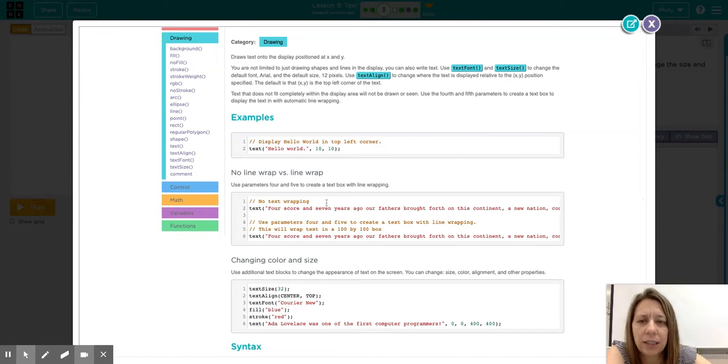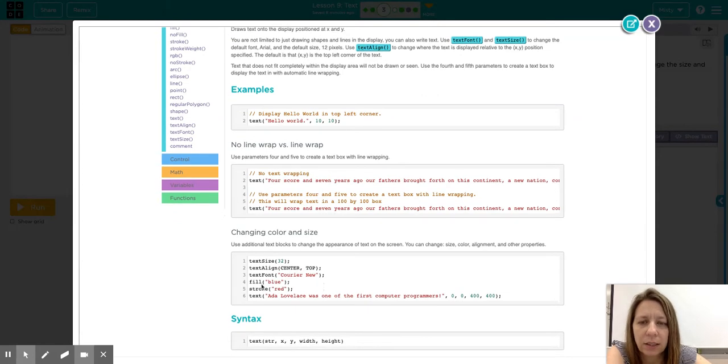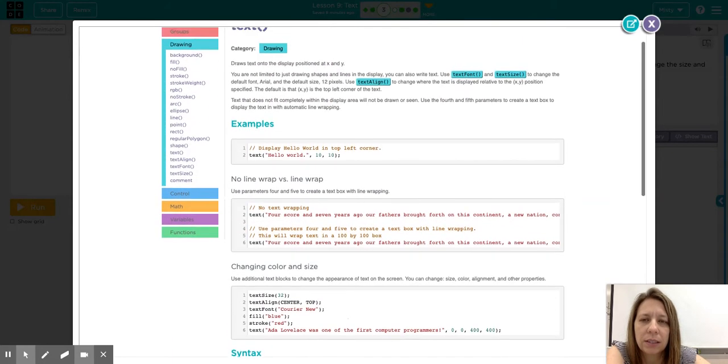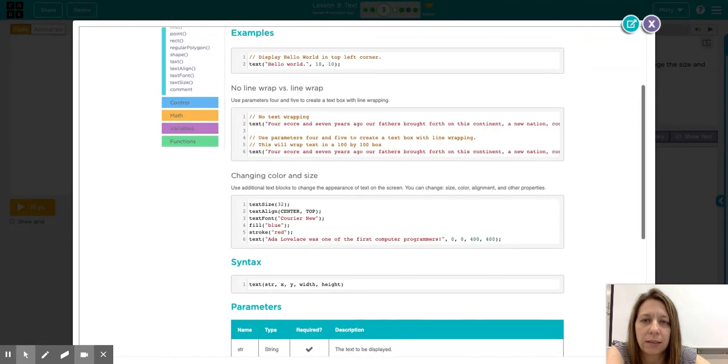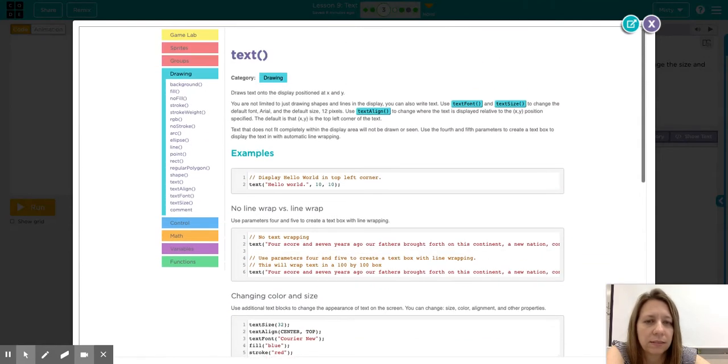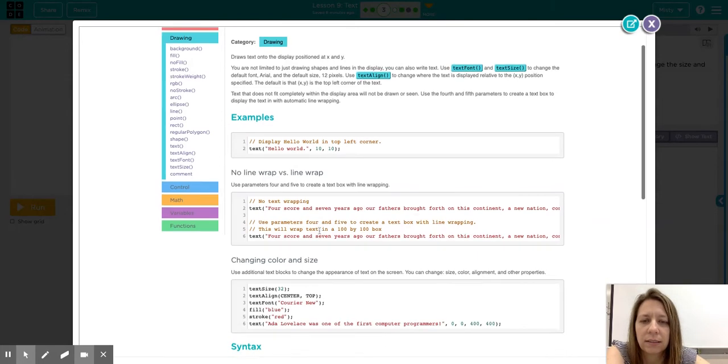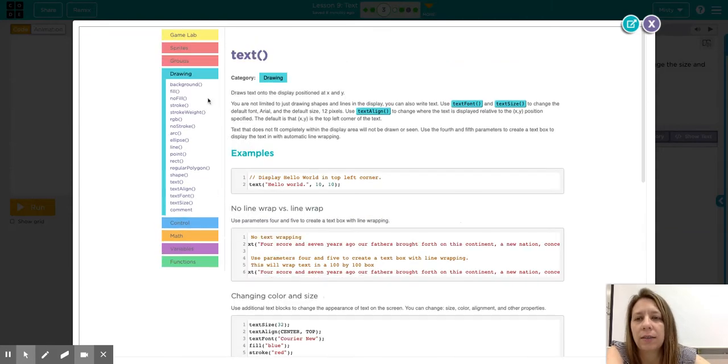If we want to change the color, we call that fill and stroke. So we'll see what that looks like here. They don't give us that, so we'll have to just play around with it. But there's text font and text size, and text align, that's if we want to actually center it. Interesting. All right, and there's some other things to look at there. I'm going to go ahead and close this for now.